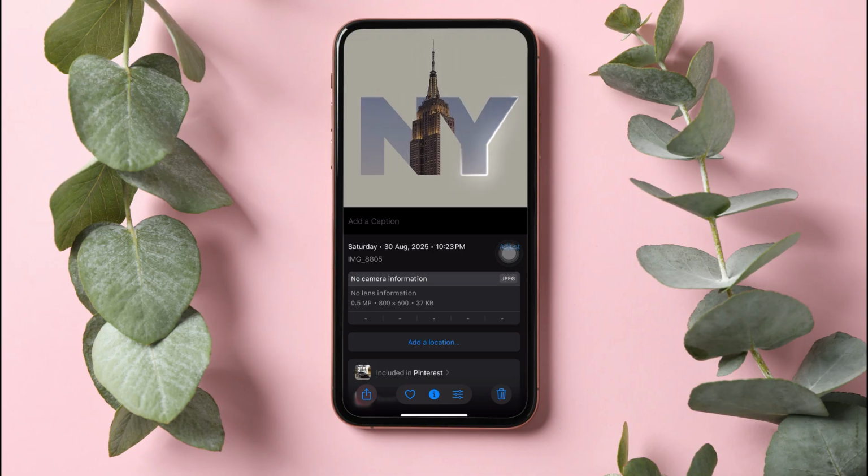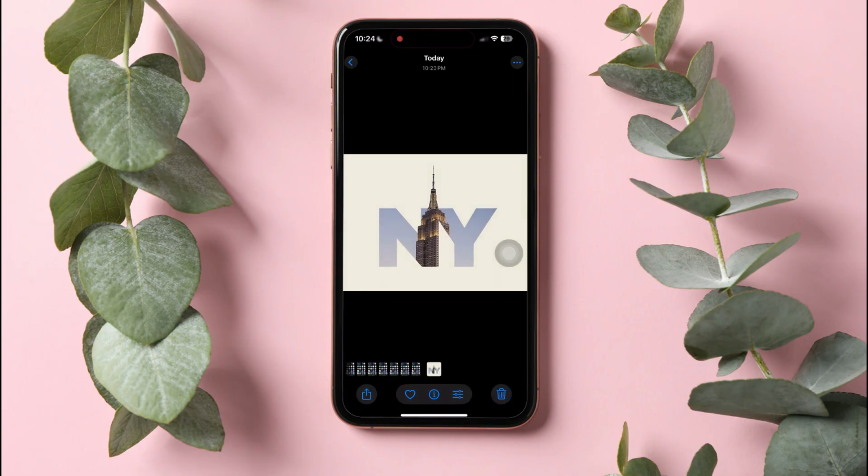After reviewing the details, simply swipe down on the information panel to hide it. Following these steps, you can easily check photo size on an iPhone. This way, you can check the size for any photos or videos that you want.